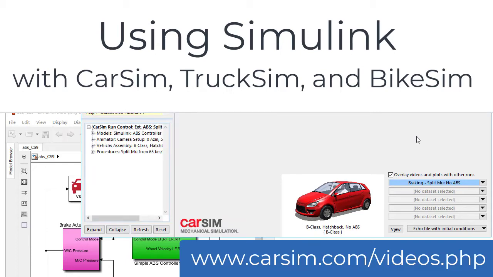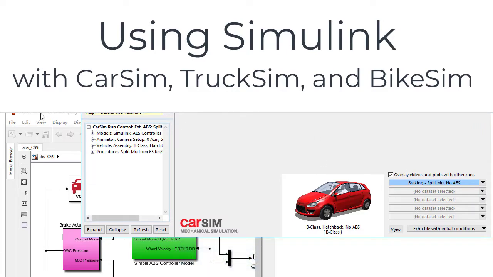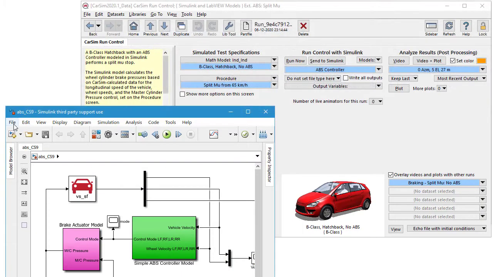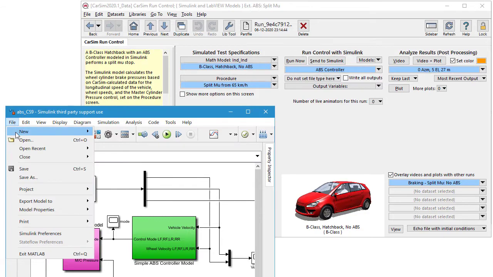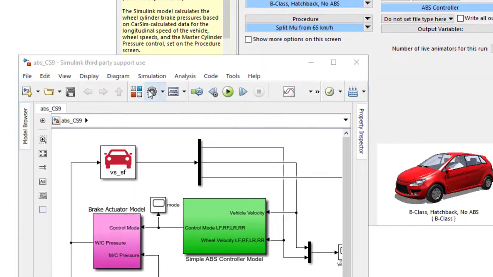In this video I'm going to show you how Simulink can be used with CarSim, TruckSim, or BikeSim to extend the built-in math models with model features that you develop in the Simulink environment. The first thing we'll look at is just running CarSim within Simulink.